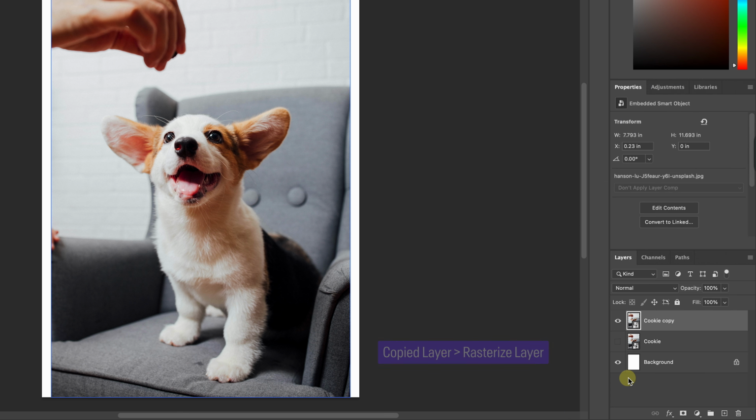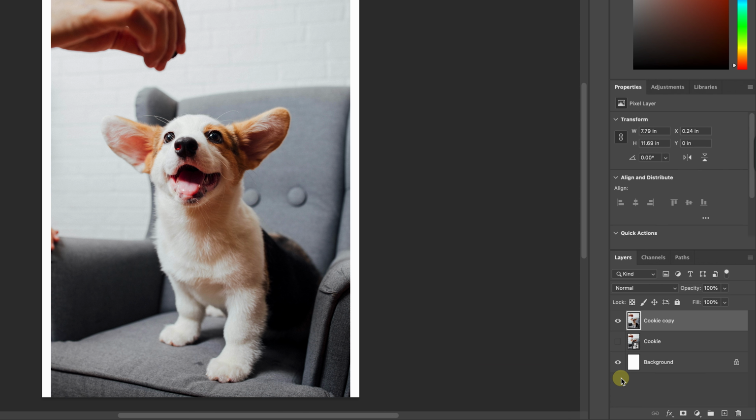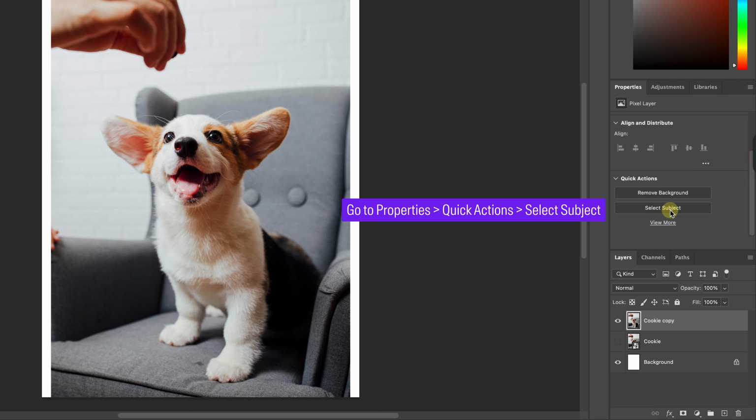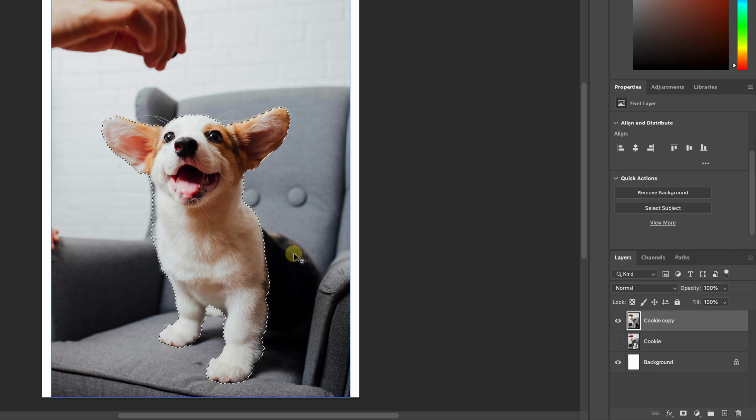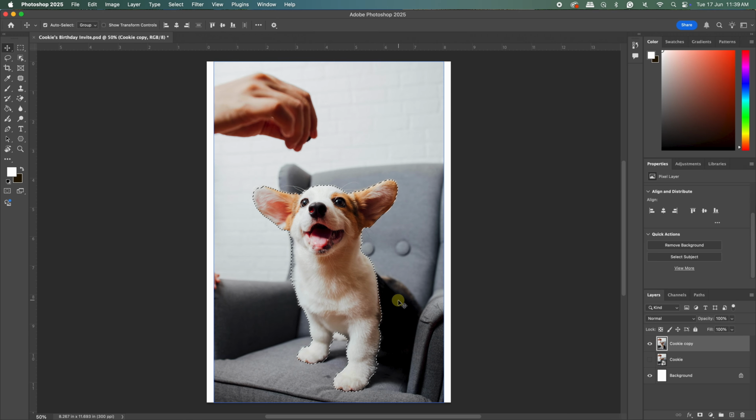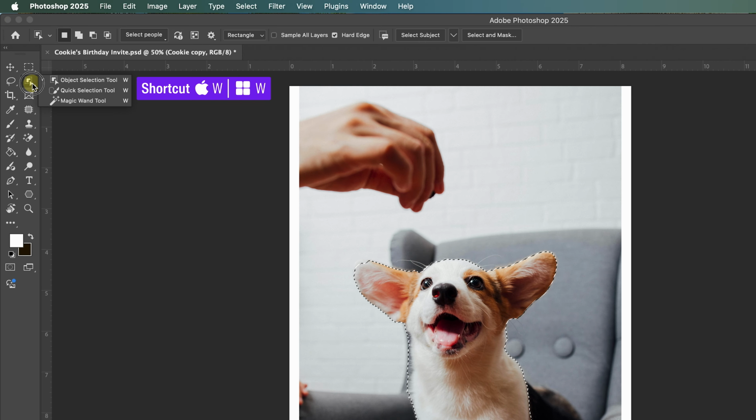Now, head to the Properties panel, open the Quick Actions drop-down and click on Select Subject. Photoshop will automatically create a selection around him. It's a good start, but I'm not completely happy with it. So I'll select Quick Selection tool from the toolbar to refine it.